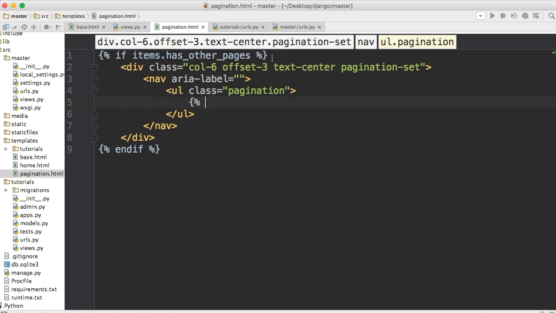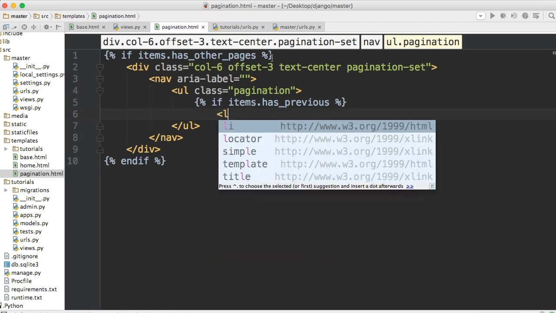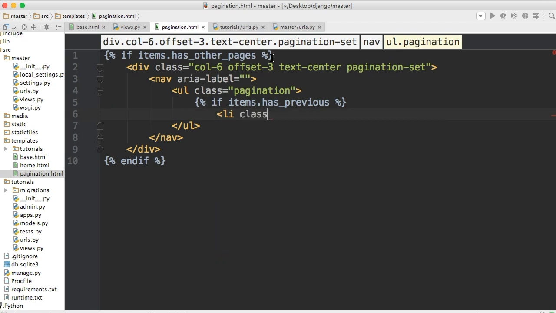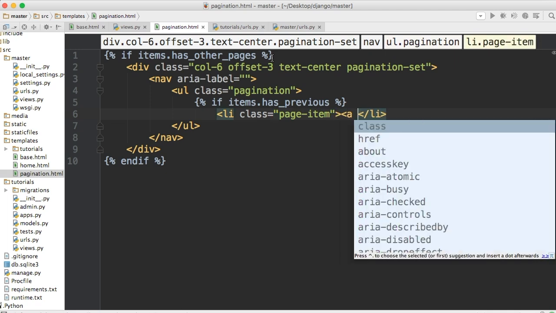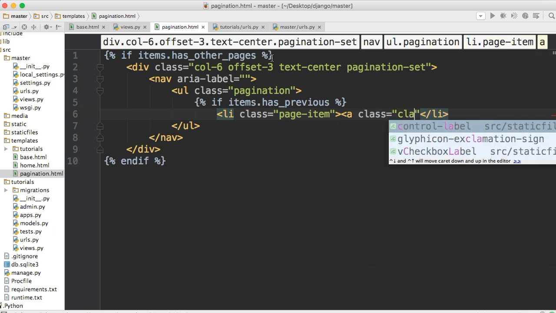So now we're going to have an if statement. If items.has_previous, all right, percent symbol curly brace, then we're going to leave that open because I think we need an else statement. So li class equals page-item. Then we'll do a tag, class page-link.